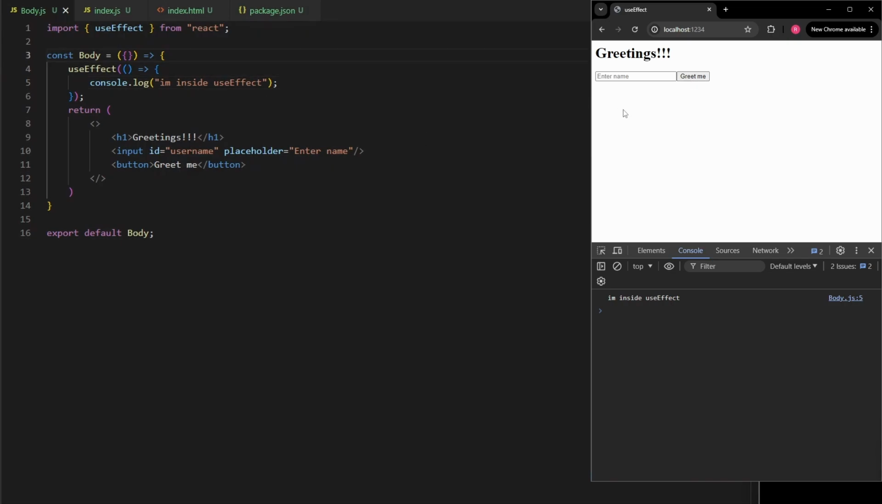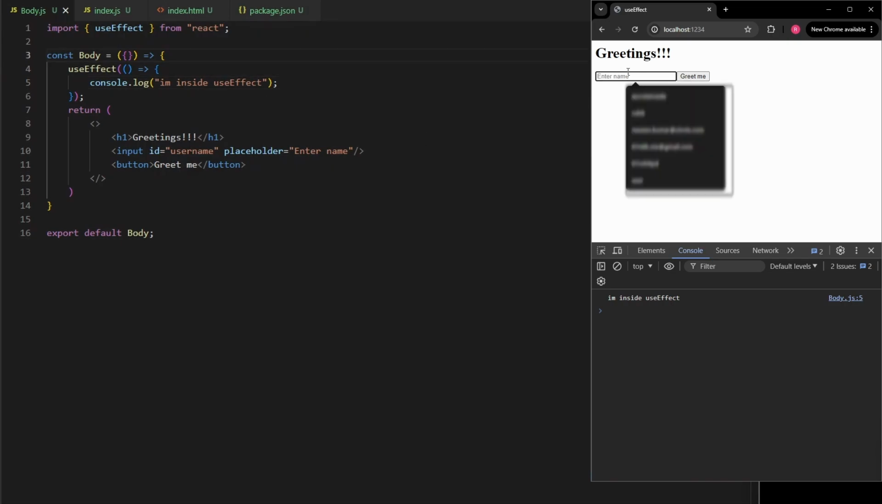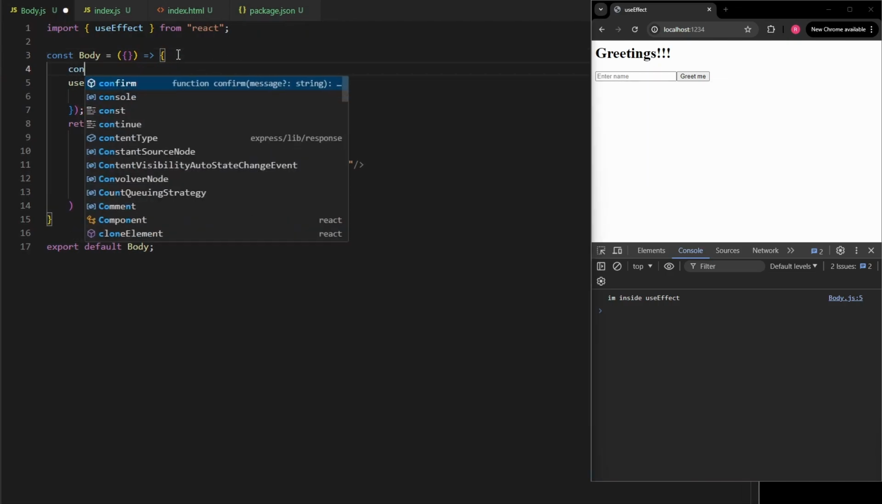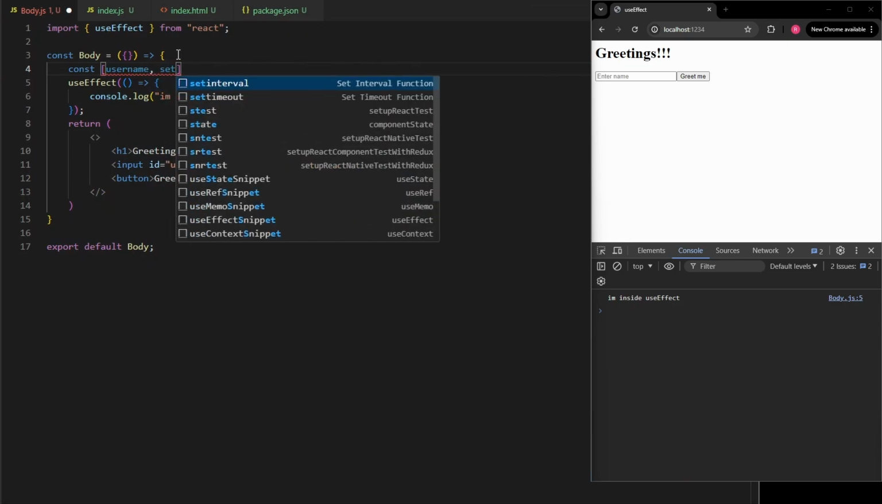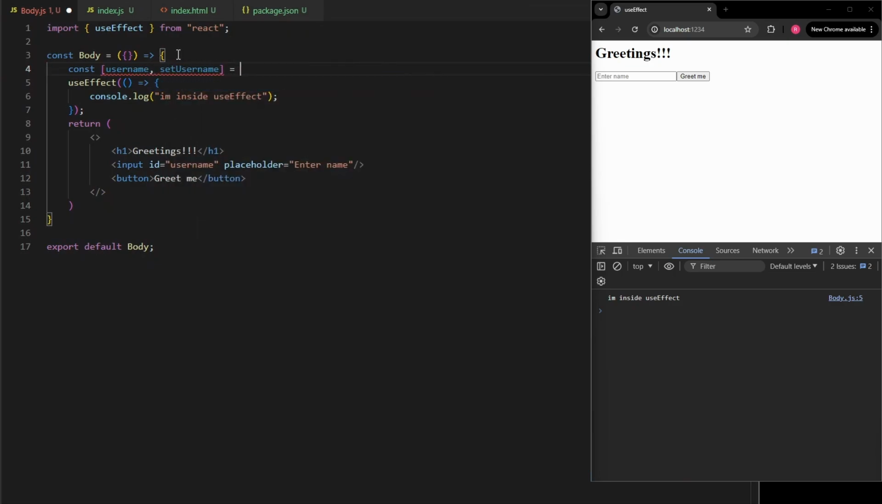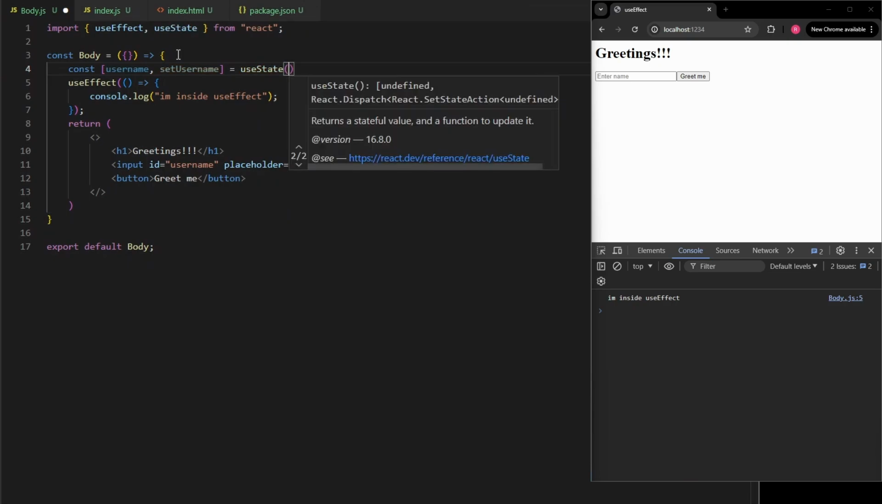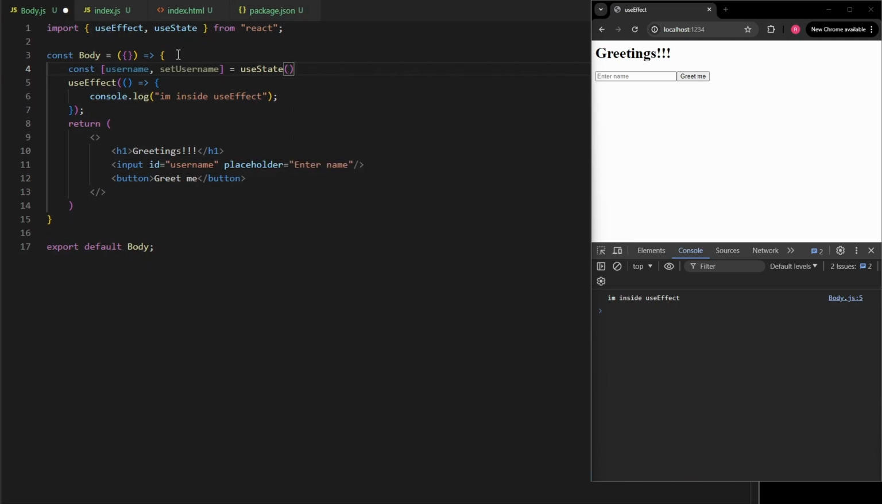Let's add one more feature, that is whatever we enter in this text field and press greet me, it will just update that username. Okay, so let's have a state variable which will be username, and its setter method will be setUsername. And again we'll be using another hook, or in simple terms a method that is provided by React, and the initial value, let's put it as guest. Okay, let's save it, and well, it will do nothing at the moment.